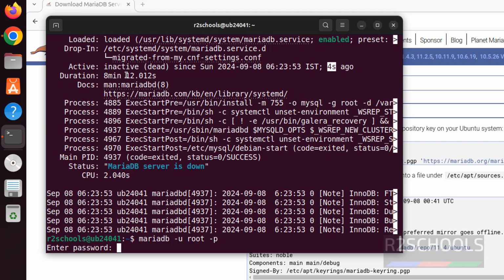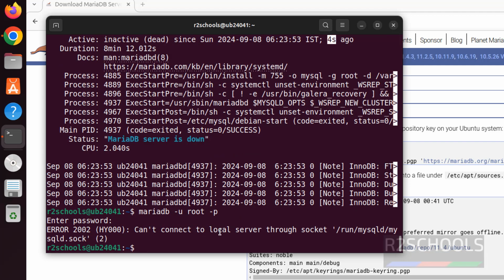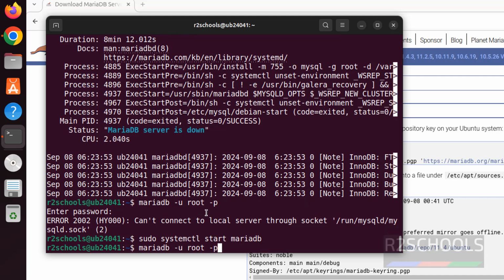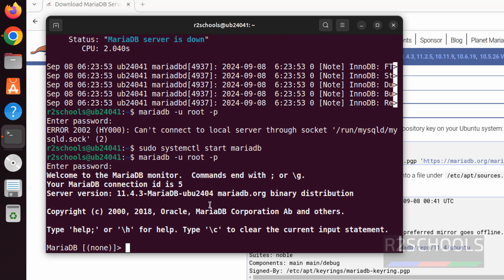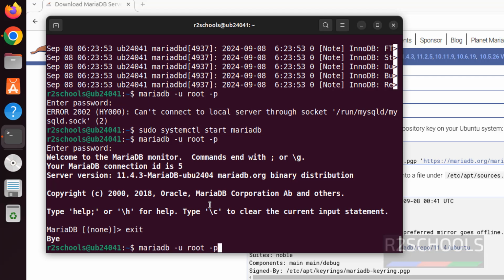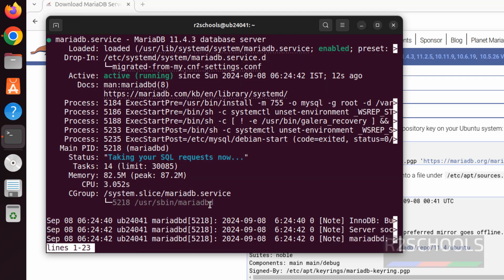mariadb -u root -p. Then provide the password of this root account. See, cannot connect through this socket. Okay, let us start it. Sudo systemctl start mariadb. Now try to connect to it. See, we have successfully connected. Let us exit. Now verify the status. See, MariaDB started 12 seconds ago.